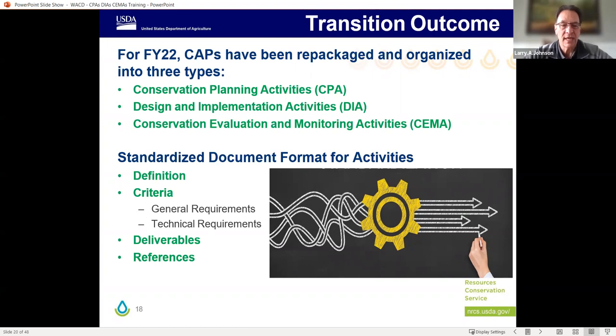And so for each of these activities, the document that we have looks very similar to, if you're familiar with the old CAP documents like CAP 102 or 106, they had somewhat of a standardized process, but the document has been standardized even more. We'll take a look at one of these a little bit later on in the presentation, but essentially it's set up with four primary categories: the definition of that activity, the criteria that that activity needs to meet, the deliverables, and the references that support that particular activity.